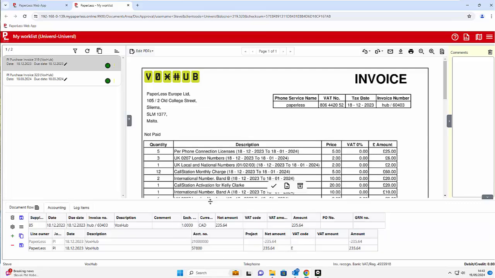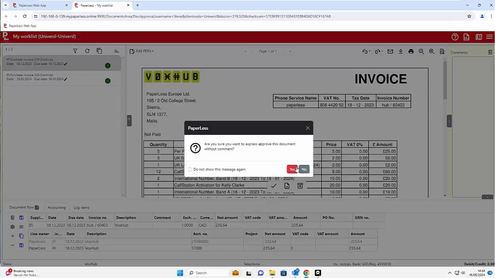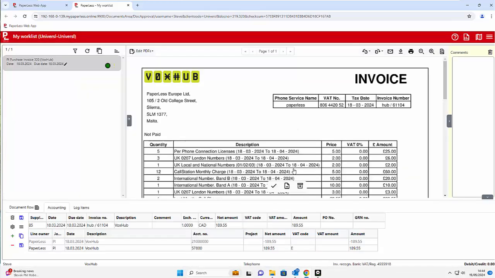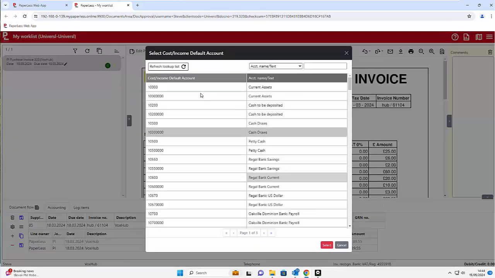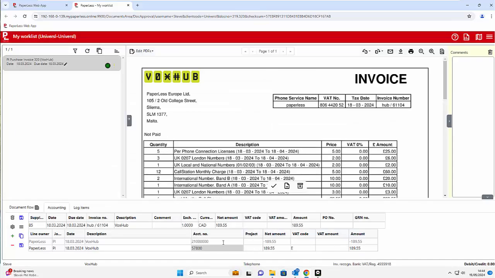In this case, the user is express approving the document, and since we selected the option to automatically post the invoice into Sage after last approval, Paperless is now posting this transaction. On this second invoice, let's say that the user does not agree with the nominal code. As you can see, if the user tries to change it, the system gives him a message saying that he does not have the necessary user rights to change the accounting data.